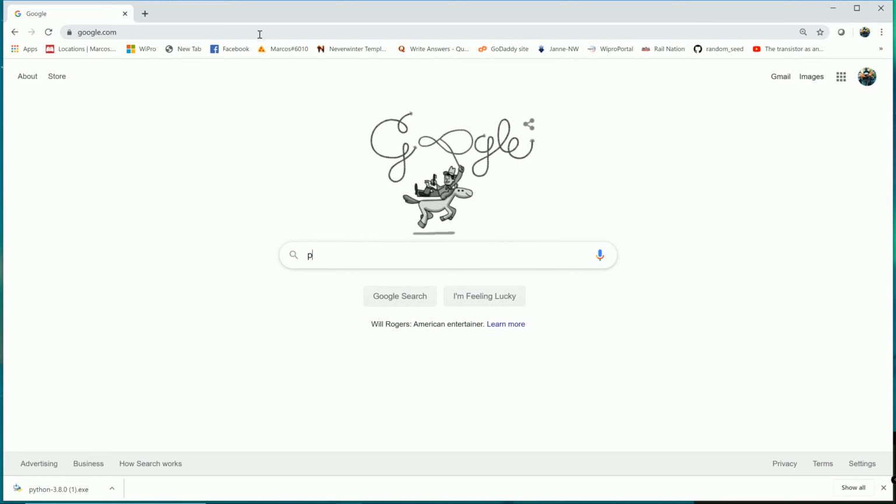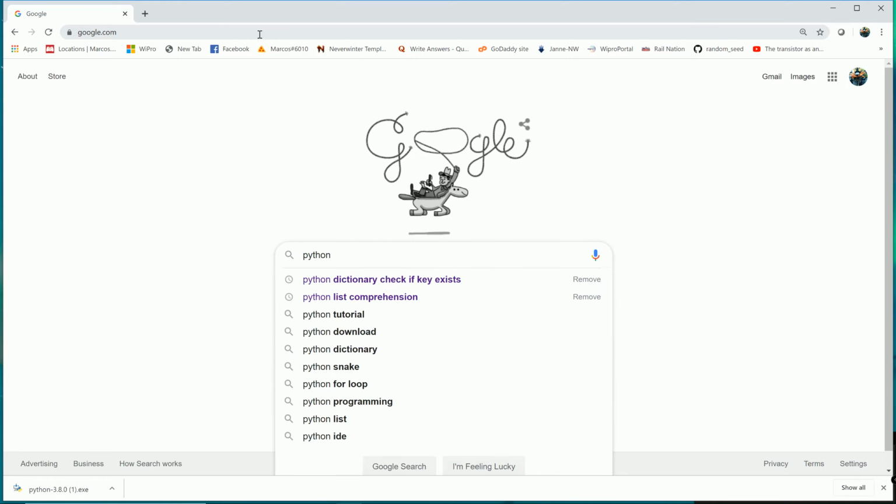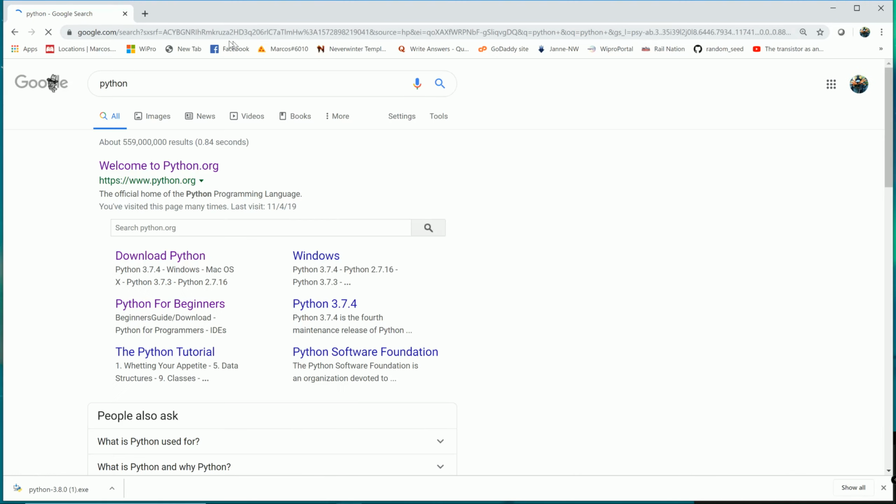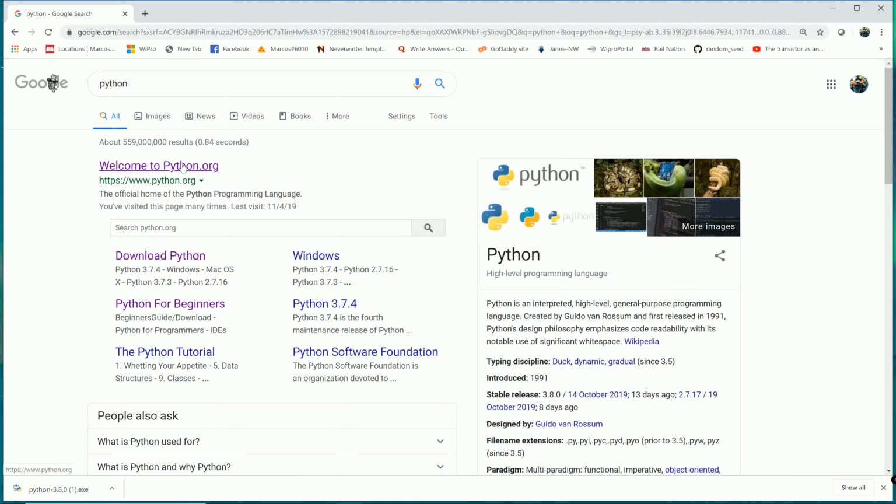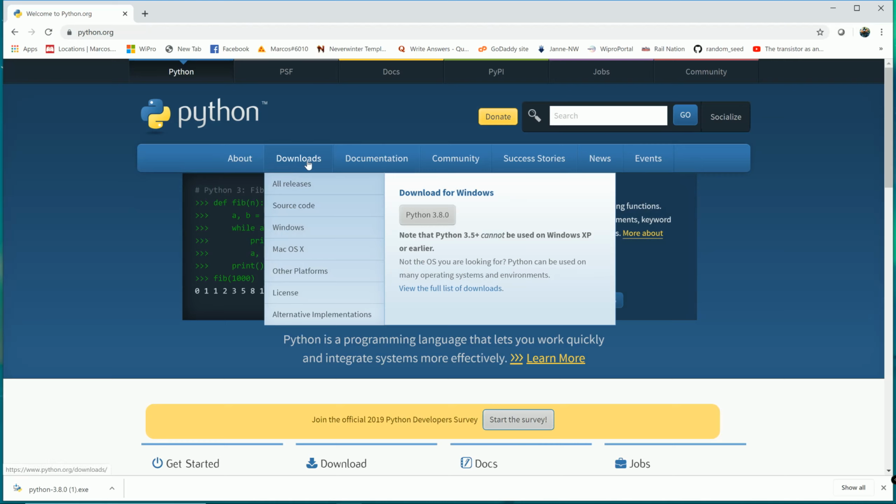Hello, I'm going to do a demo of downloading and installing Python and writing a simple program. I will do a Google search on Python and click on this main link, which is the official Python website. There's a download tab here, and I will download Python 3.8.0.